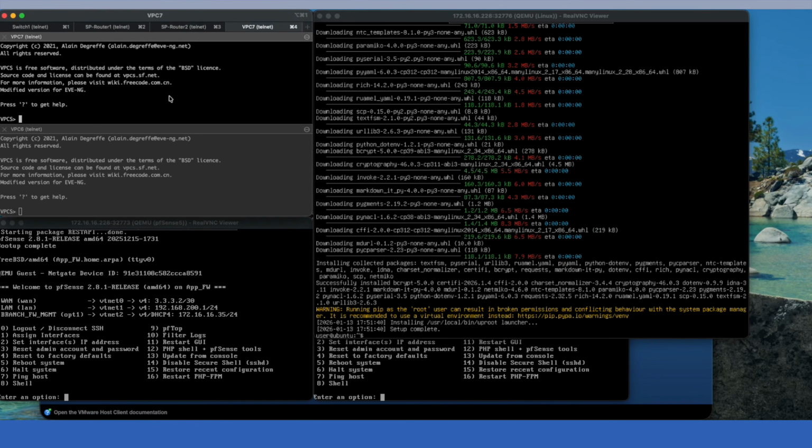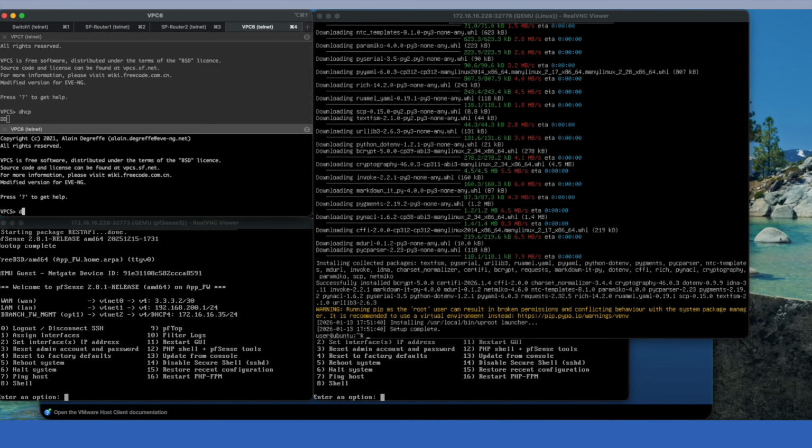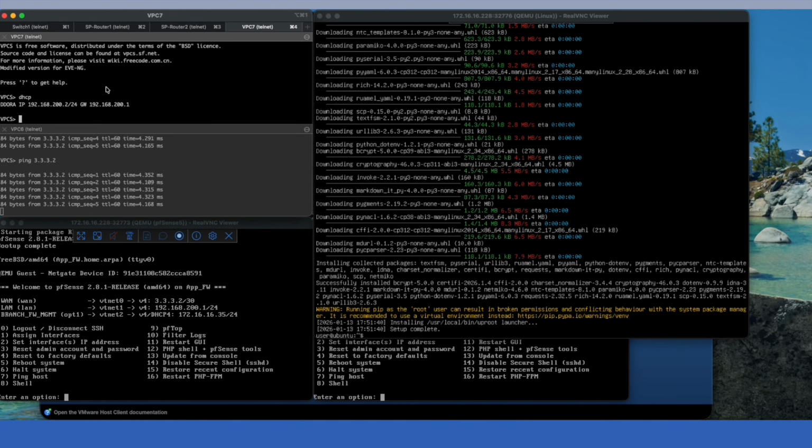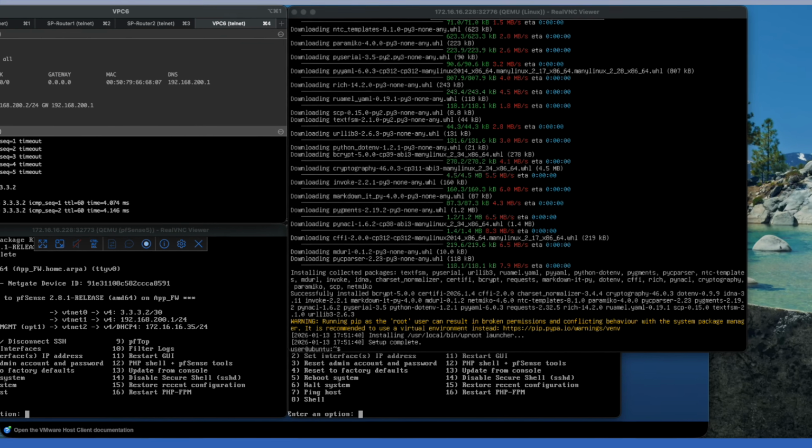If we come into our virtual PCs, we can run the command DHCP on both of them, and these will go ahead and pull an IP address from the DHCP server that's running on our two firewalls. And at this point, I can ping end to end, so I could run the command ping 3.3.3.2, which is the WAN interface of my application firewall. That then gets forwarded from the WAN interface of my application firewall to the virtual PC that's running behind it, which is our VPC7 here. All right, now to the fun part.